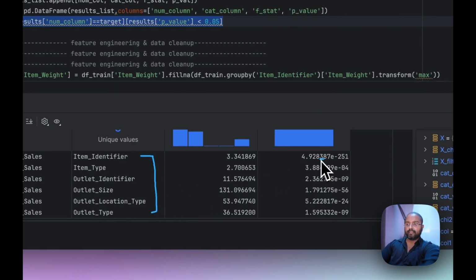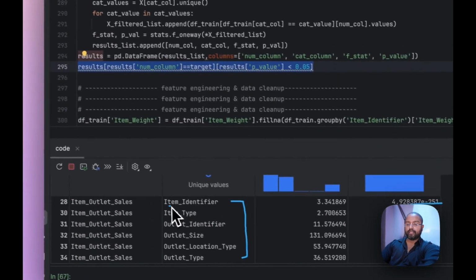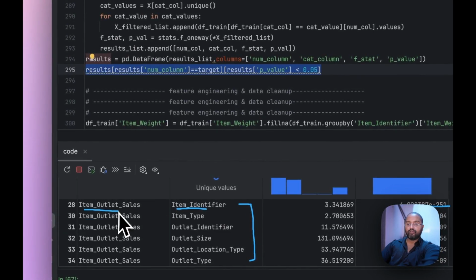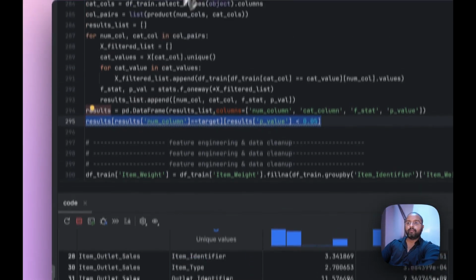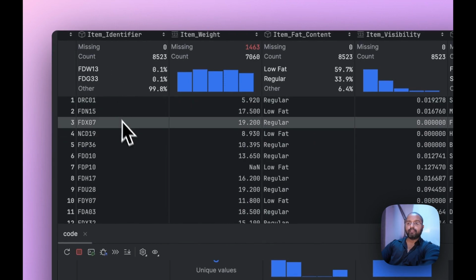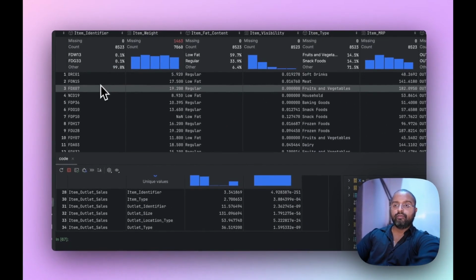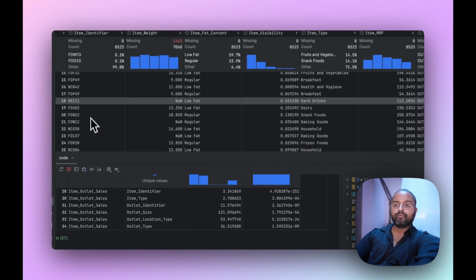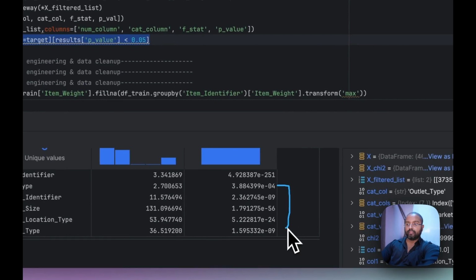I do see this E minus 251 item identifier, which is having a good indicator on sales, but then we also saw that it has a lot of values. So there are various types of values with an identifier, which doesn't add much value. So probably we might get rid of this and hold on to all these values.